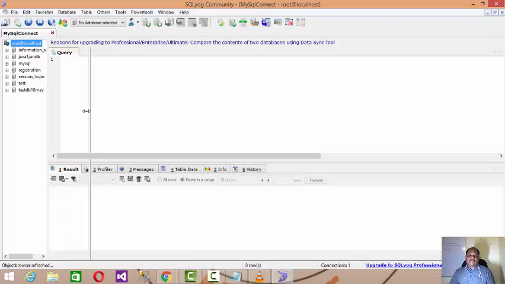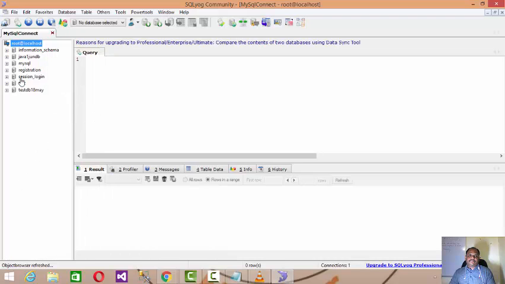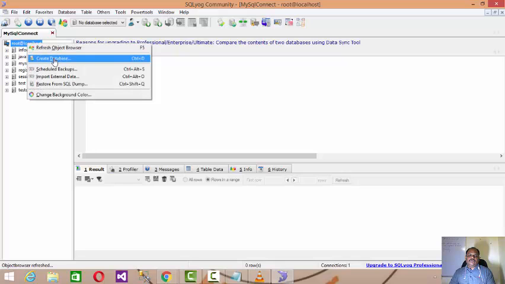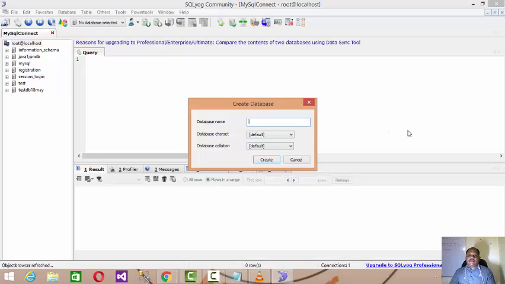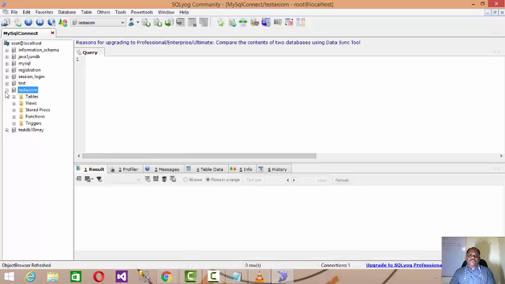Once you connect to the MySQL server, these are the available databases. What you need to do is right click on the root of localhost and create a database. I am creating a database, let's say test Axiom. Once you create a database by the name of test Axiom, you will get tables, views, stored procedures, functions, and triggers. These are all folders that get created automatically.